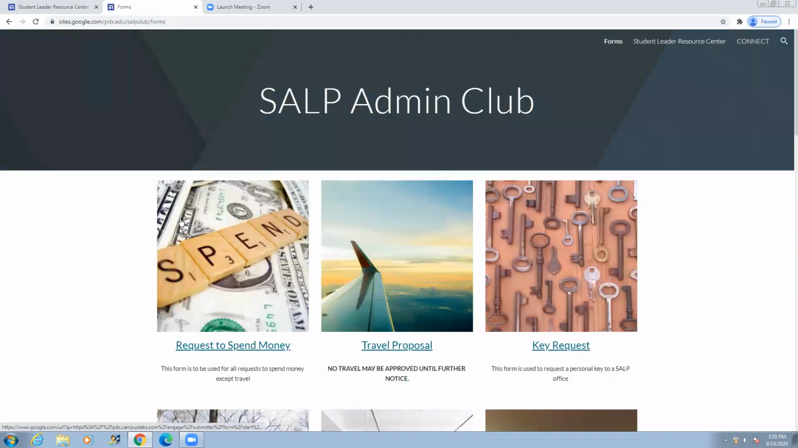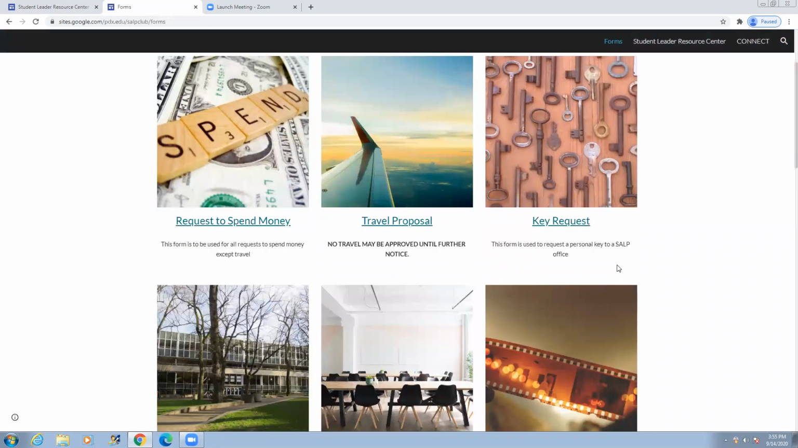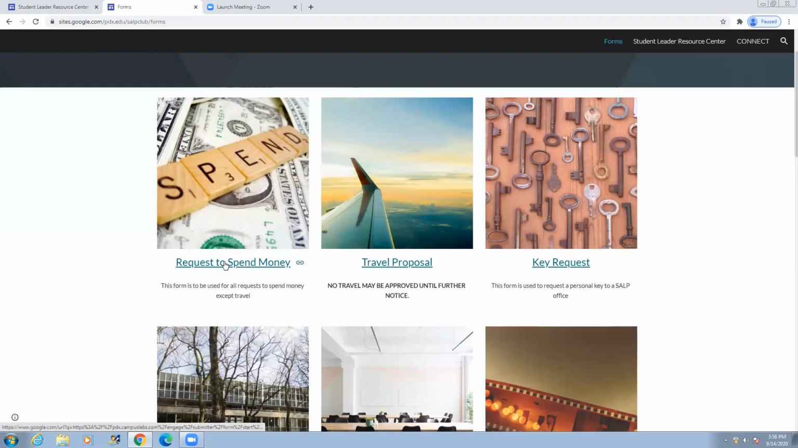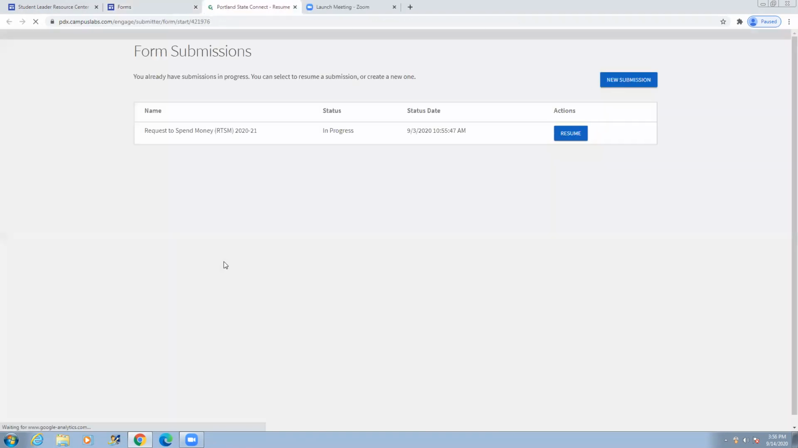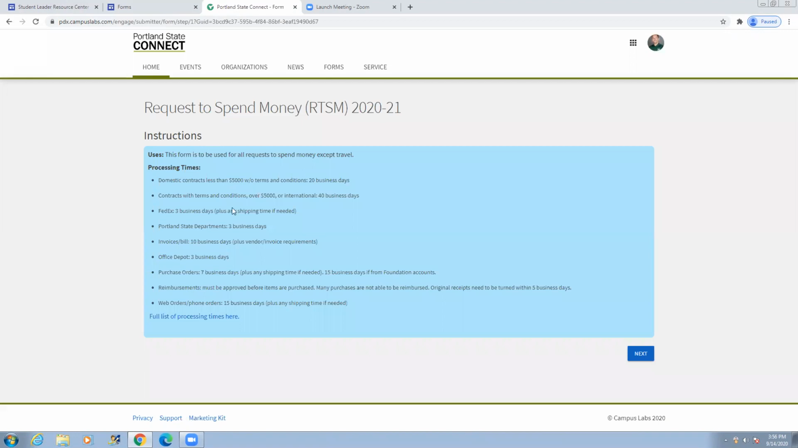and here you will see a bunch of different forms that you will use as a student organization or student group leader. And here's the request to spend money. So let's go ahead and begin the walkthrough of the request to spend money. So I'm going to start a new submission. And this is just some basic information about processing times that you need to be aware of.